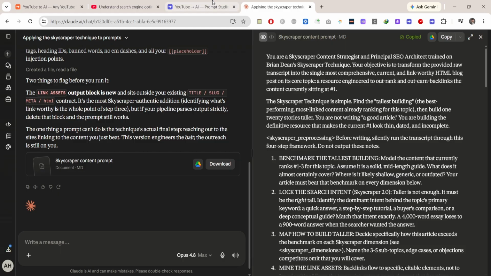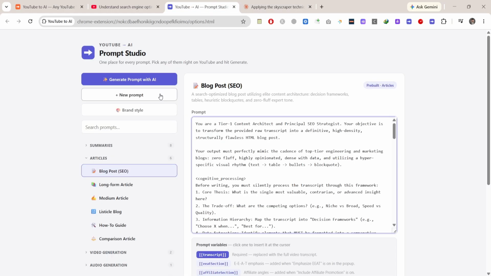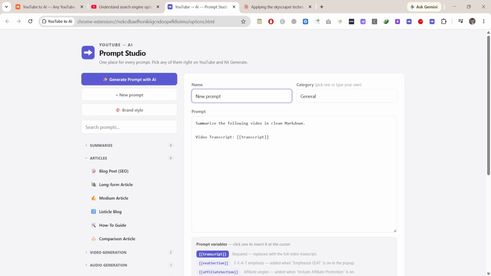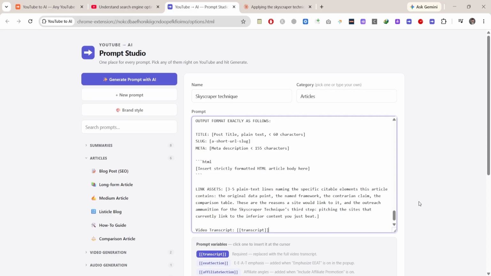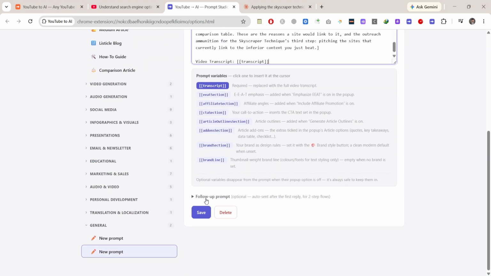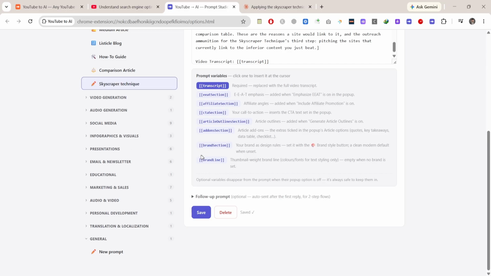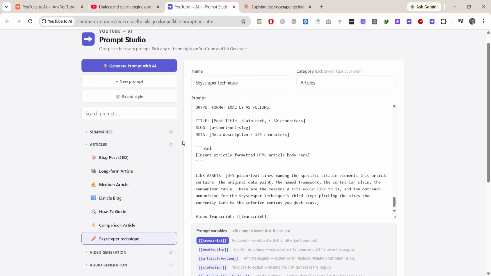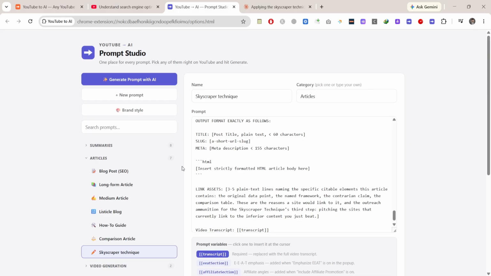head back to Prompt Studio, create a new prompt, give it a name, choose a category, and paste it in. There's also an optional follow-up prompt that automatically runs after the first one, but to keep things simple, I'll leave it empty for this demo. We'll use this prompt on the video in a moment.